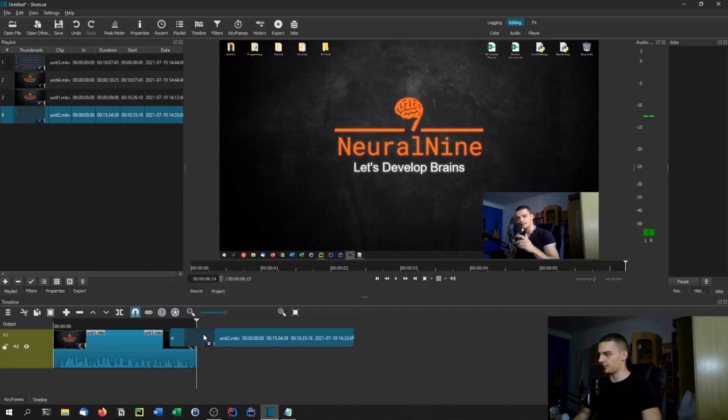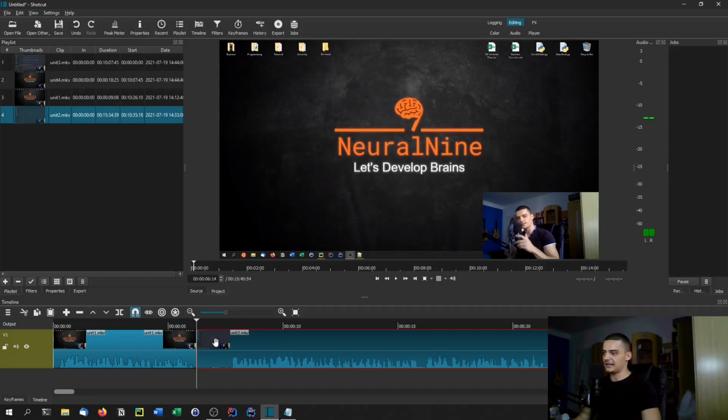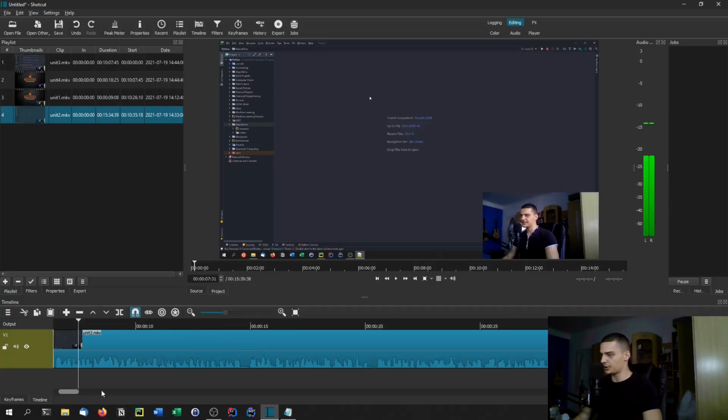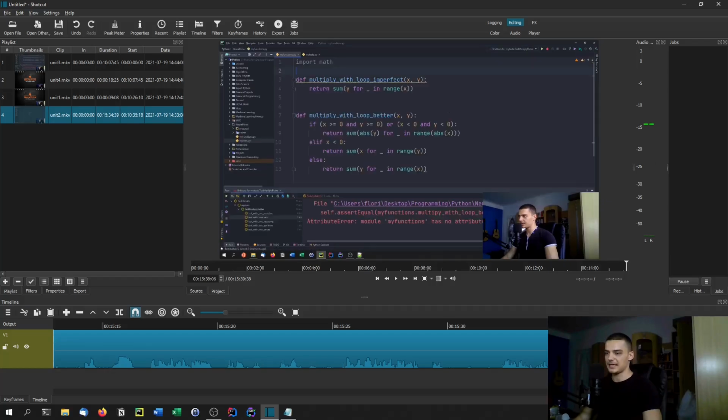So I just go with unit 2, and I know again unit 2 is gonna be fine. So I can just cut off the beginning, and I can merge them here. I can go to the end, cut off the end, and I know that there won't be any problems inside of the individual clips because I record them in one flow.